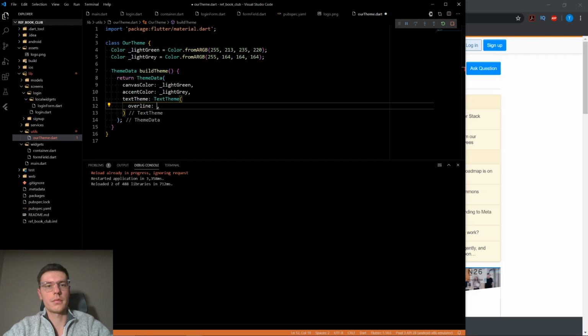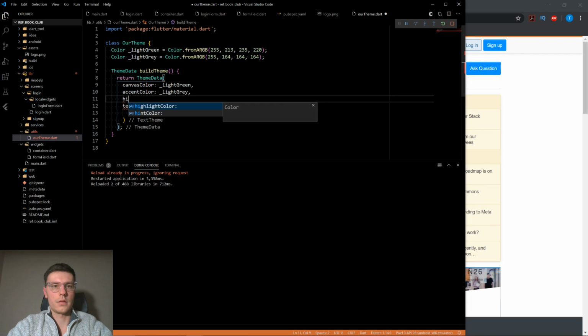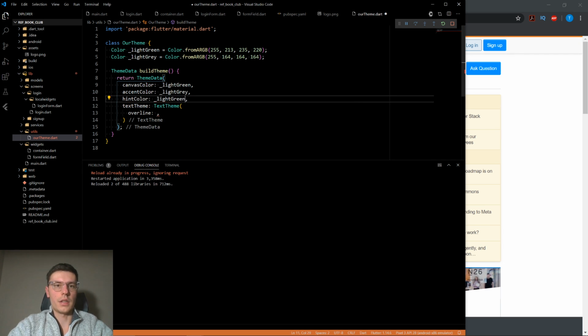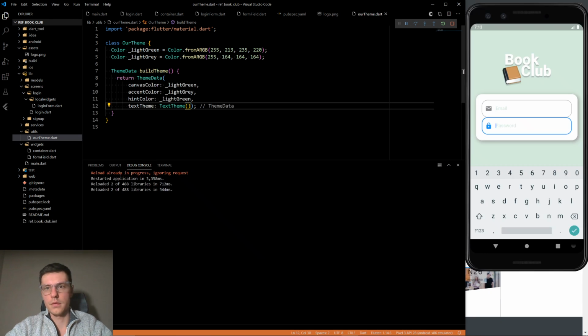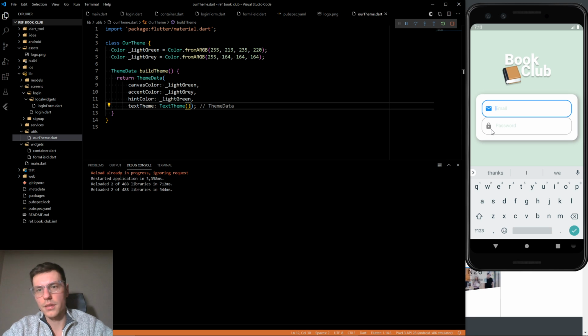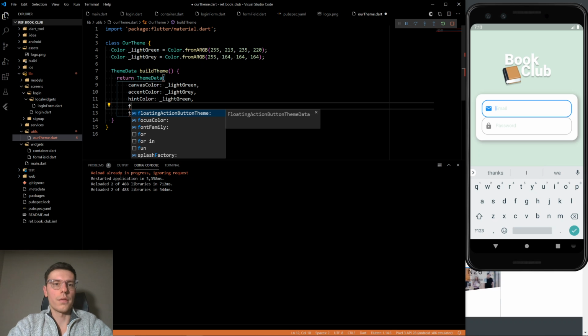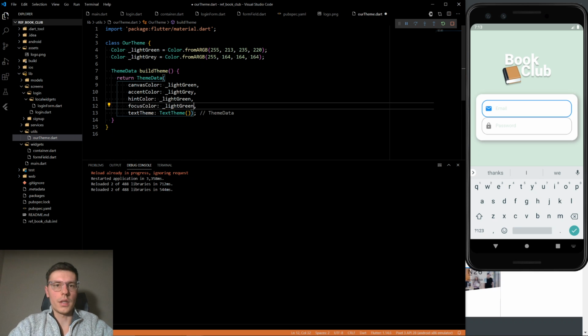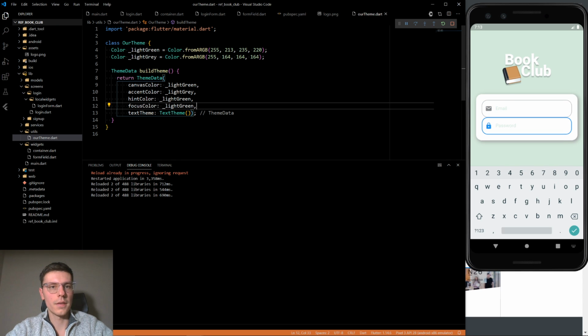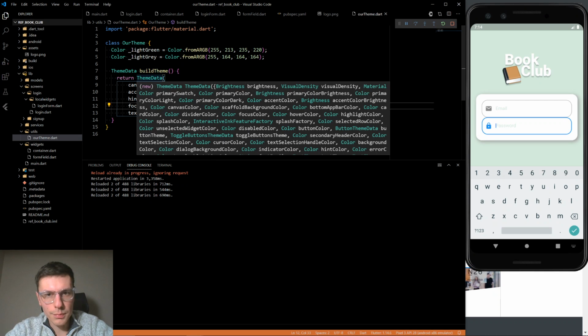Hint color. Hint color light green. See what happens. Nope. Oh, that's this. That worked. But I need something else. Focus color. Focus color, light green. No, I thought that was going to be it. What else are we just missing?